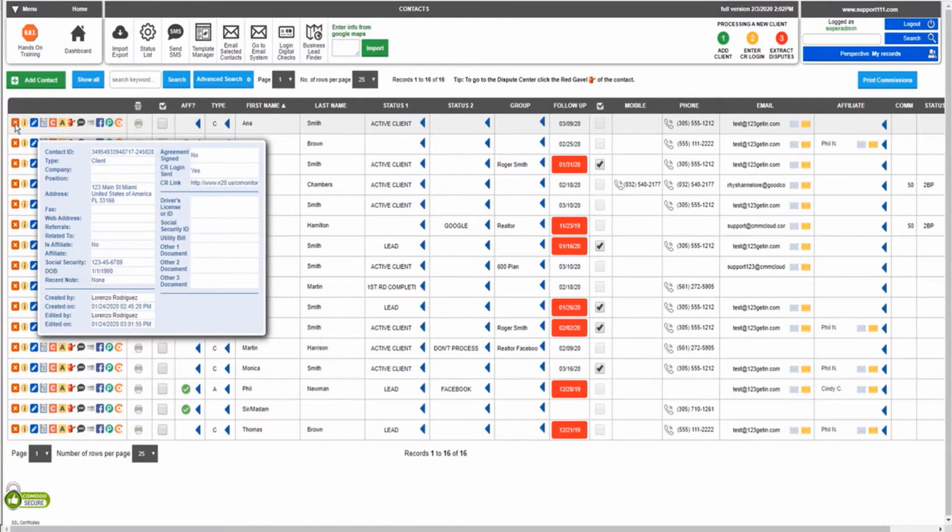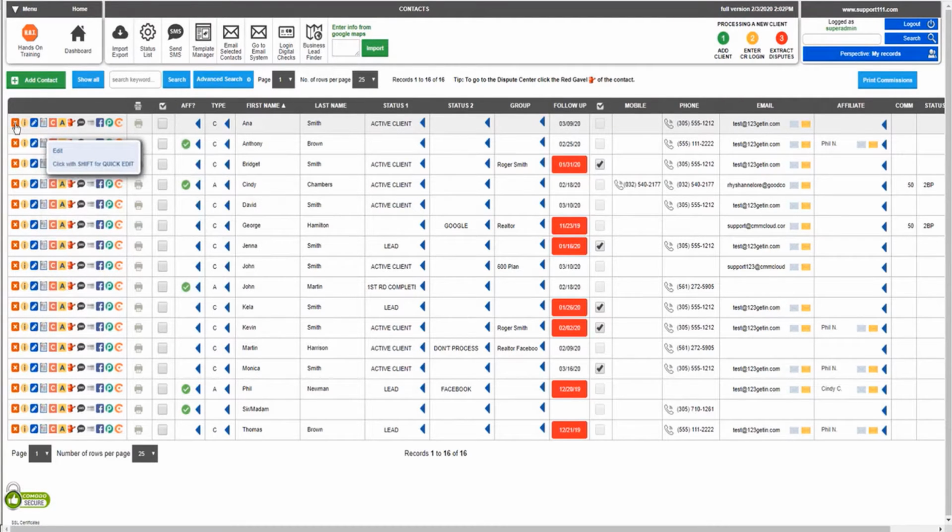This one is to have more information. This is to edit, and if you click with Shift, you can do a quick edit, or if you click without Shift, you can do a complete edit. We're gonna see that in a second. Here is to add a task, for example. And here is to have certain functionality like posting, viewing, or emailing the client portal to the client. And some of the features that you will know from other videos.